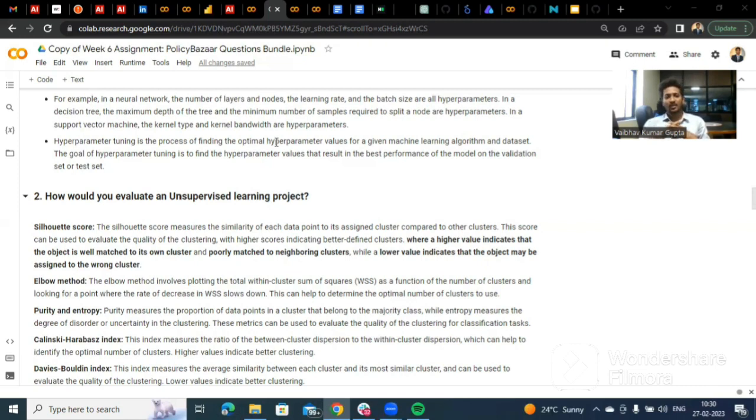I'll say the formula again: the Silhouette score is (bi minus ai) divided by max of (bi, ai). We can notice that the max of bi and ai will always be a positive value, so the sign of the Silhouette score depends on bi minus ai. The Silhouette score ranges between -1 and 1.